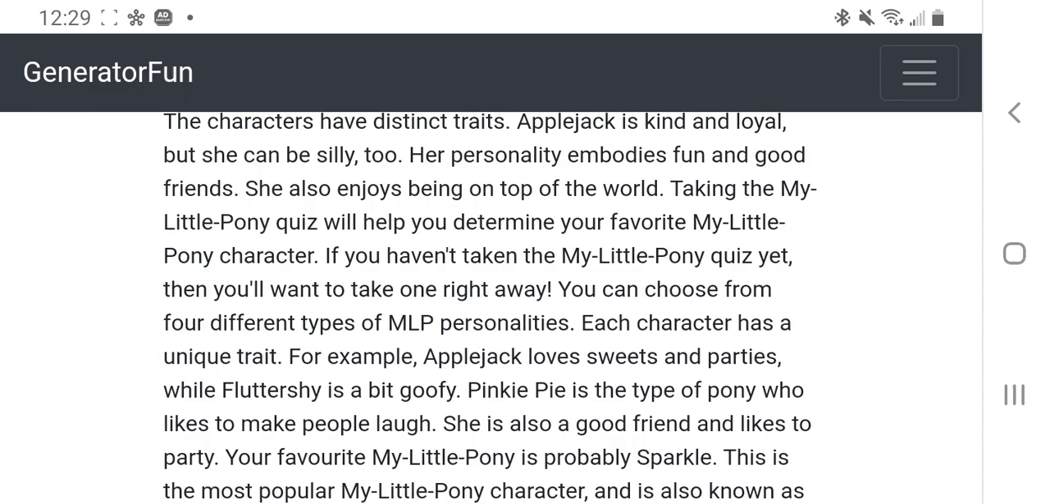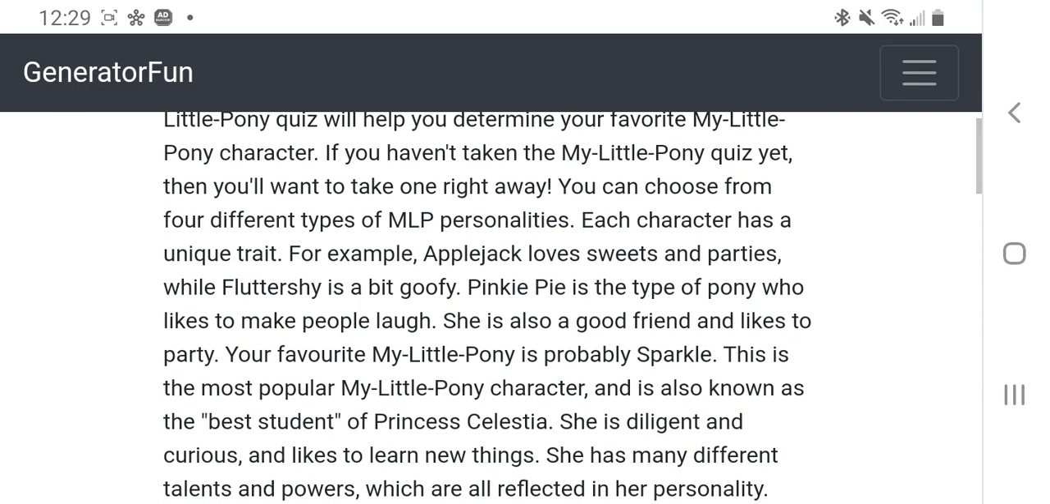If you haven't taken the My Little Pony quiz yet, then you'll want to take one right away. Oh, I gotta get on it, man. I gotta do this now. You can choose from 4 different types of MLP personalities. Each character has a unique trait. For example, Applejack loves sweets. That's Pinkie Pie. What? You couldn't even get that right. That's Pinkie. Applejack does not love sweets. That's Pinkie Pie. Oh, Fluttershy.